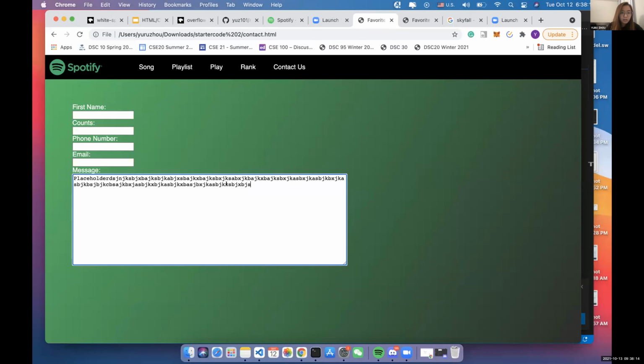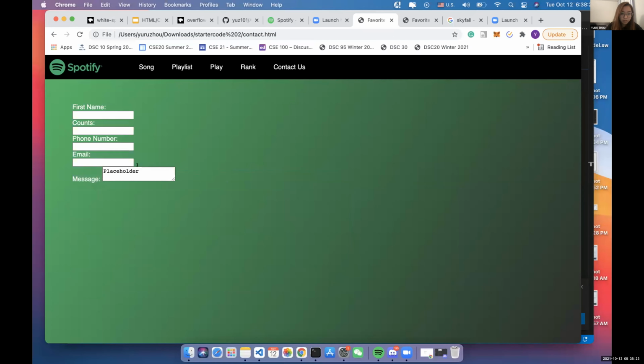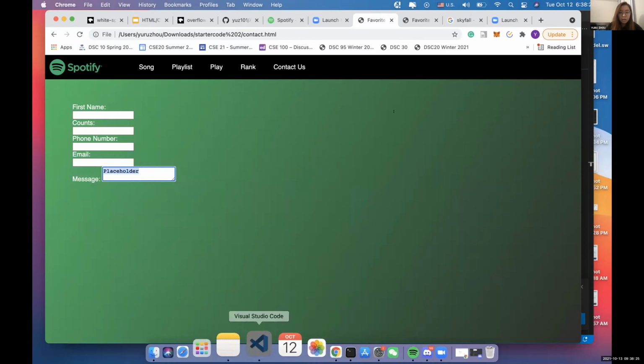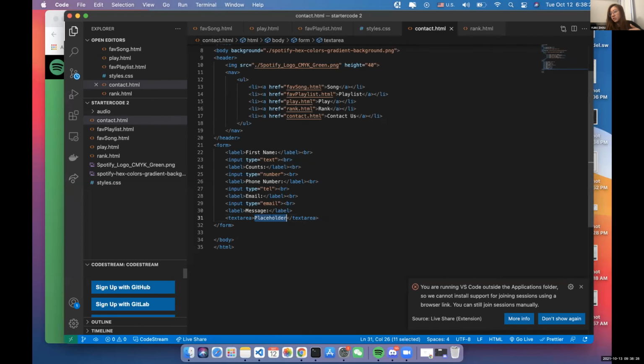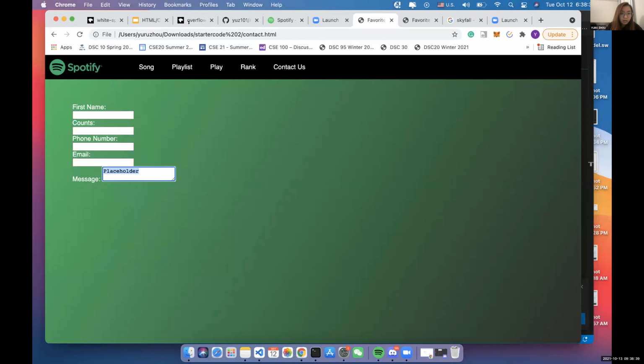So what I did was put placeholder. Right here, you can see that there is a placeholder element, where you can usually put your message. For example, please input your suggestion, I guess. Now when we update it, you can see that this placeholder changed to please input your suggestion.